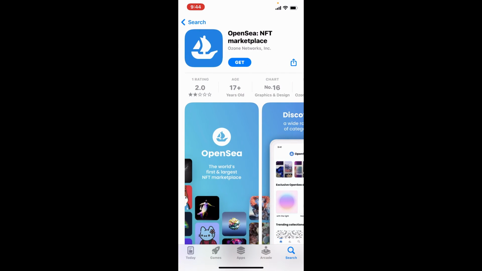This one's the app that we are looking for. Tap the Get button in order to begin your downloading process. Opensea is an American online non-fungible token marketplace headquartered in New York City.